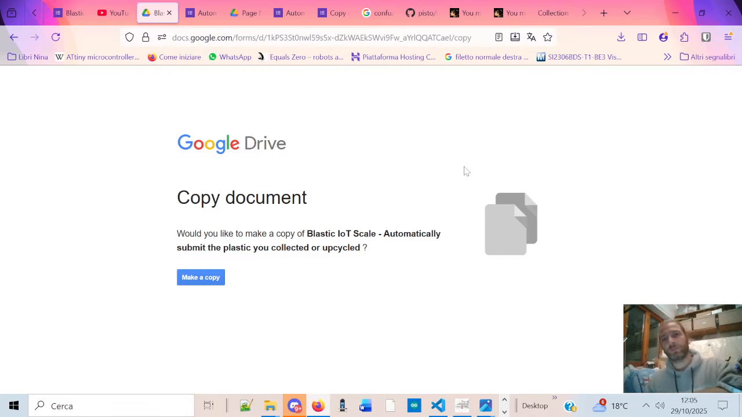When you enter the URL provided, you will be prompted with this question: if you want to make a copy of the Blastic IoT Scale automatically submit the plastic you collected or upcycled. That is the pre-made copy of the Google form that I made for you. By clicking on make a copy, you will have your own questionnaire. You will also need to have a Google account to do that.